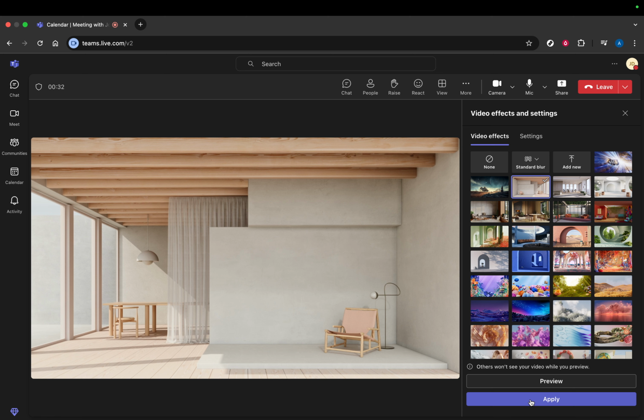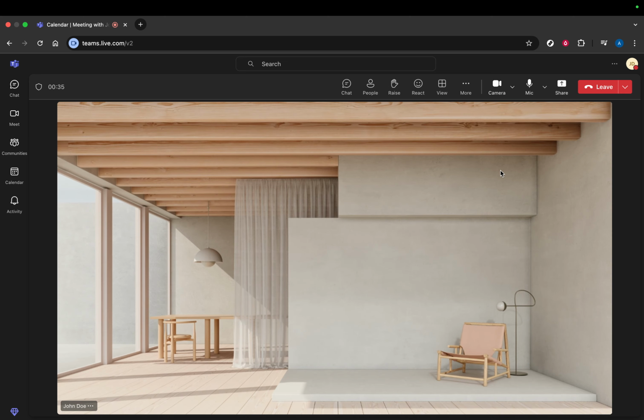By following these steps, you've successfully personalized your Microsoft Teams meeting background, turning your virtual chats into a tailored experience that suits your taste and needs.